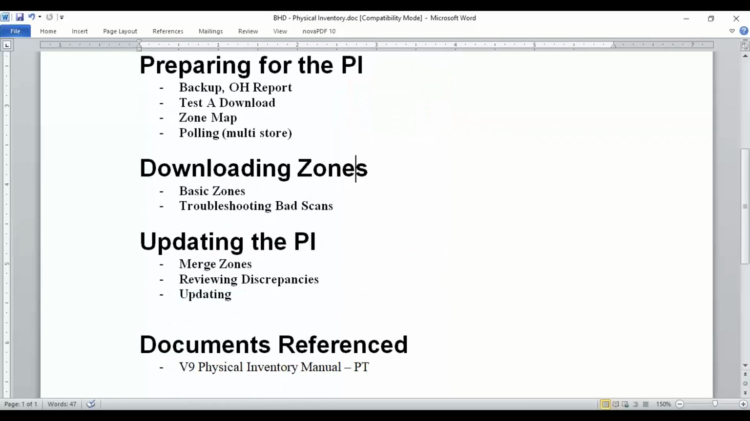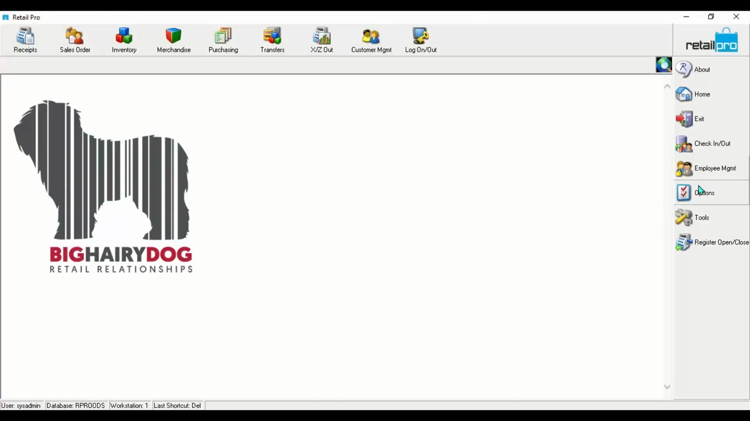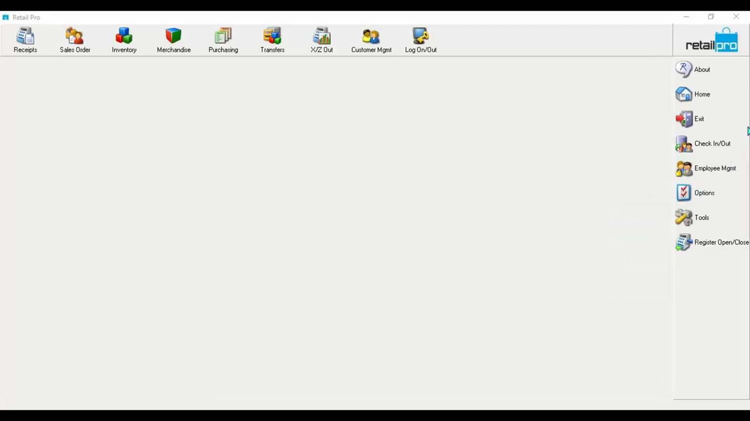All right. So we're going to jump actually into Retail Pro proper. And I'm going to take a quick moment to hop into our system preferences.